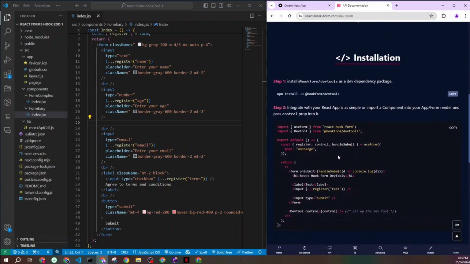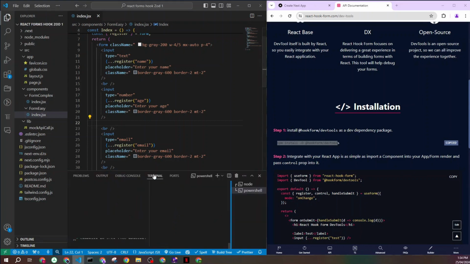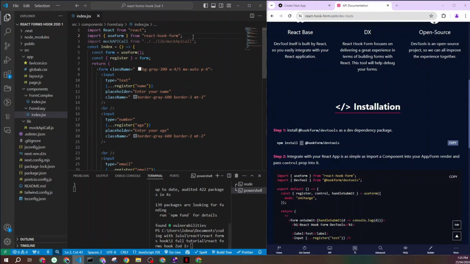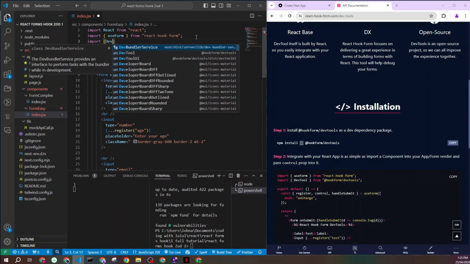You don't have to read all this documentation if you think it's confusing, but all you have to do is npm install your dev tool, so I'll copy that and go and install it. That one is a dev dependency, and that's why it says -D. You don't need it for actual production, you just need it for your development process. Now we installed that. Second thing is that we need to import it in our form or component that we need access to. So I'll say import, DevTool, and you see here my Visual Studio Code is helping me, DevTool from @hookform/devtools.